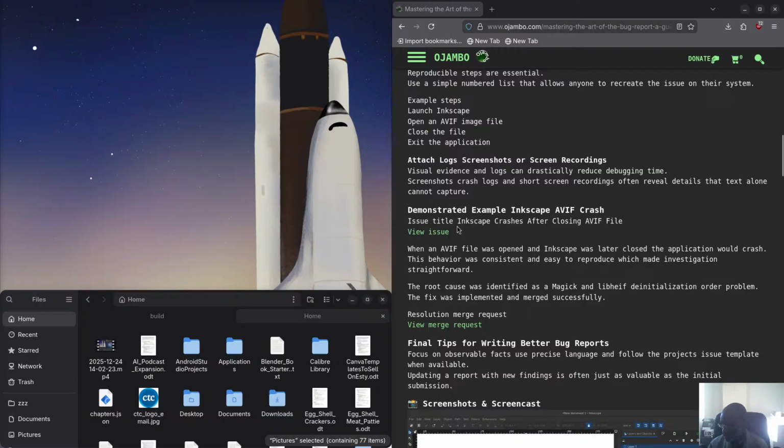Okay, and then here, I do have this issue here for Inkscape. We'll open that up as well, and I'll show you how this was resolved. So let's go here. I'll open this up.